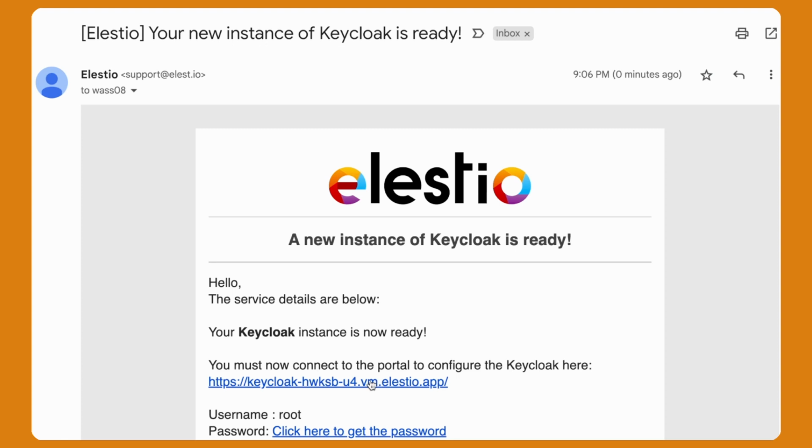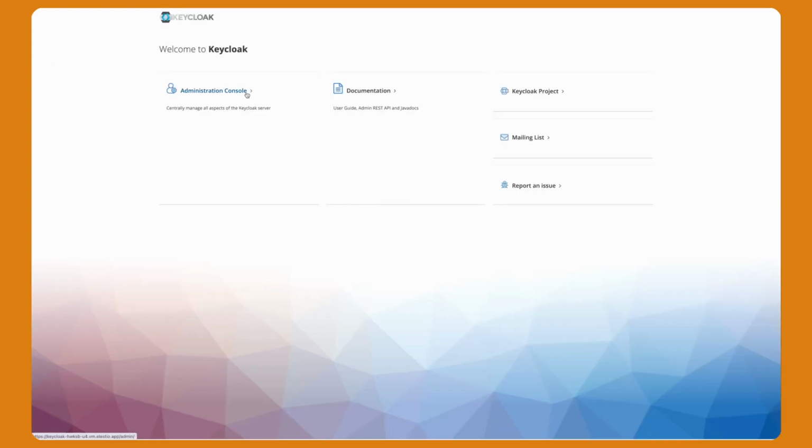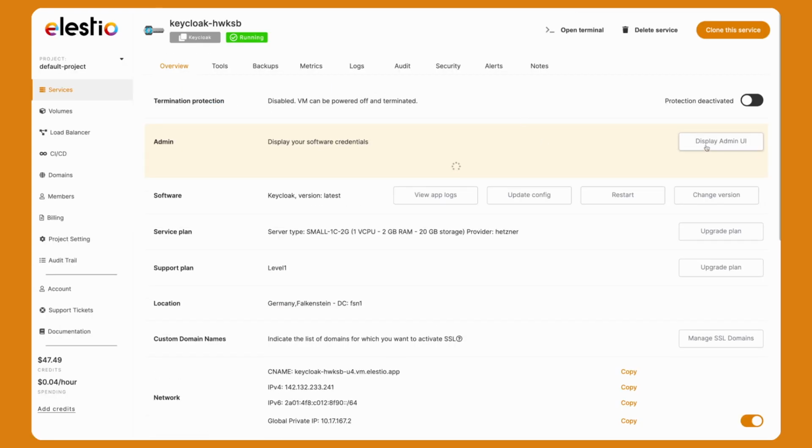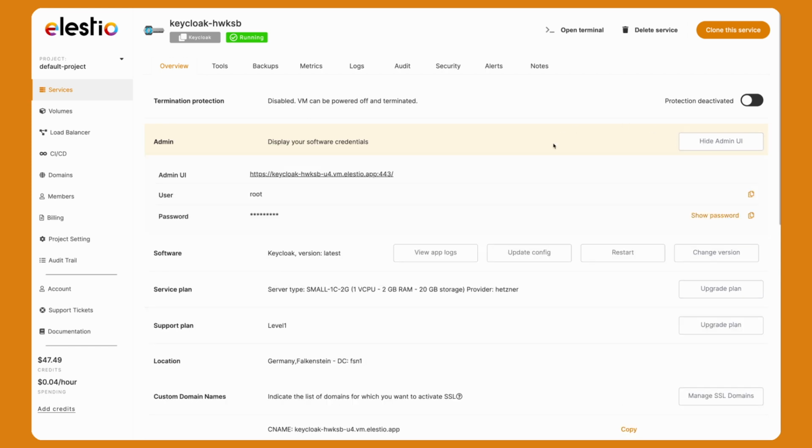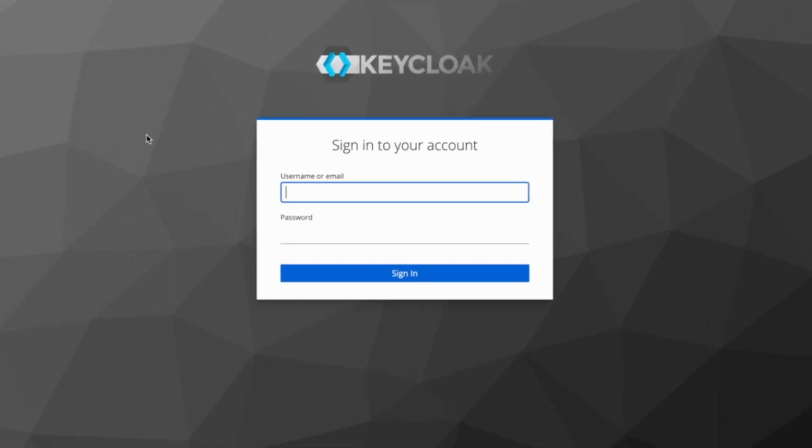To access it, you can access the link from your email or go into your dashboard, going to the service, click on display admin UI to have the URL and the password. And you're ready to go.